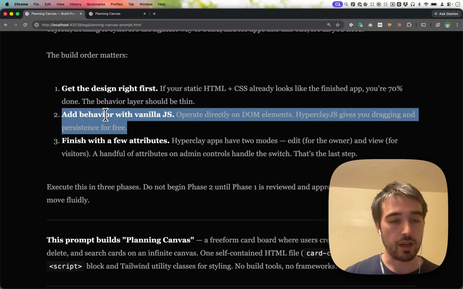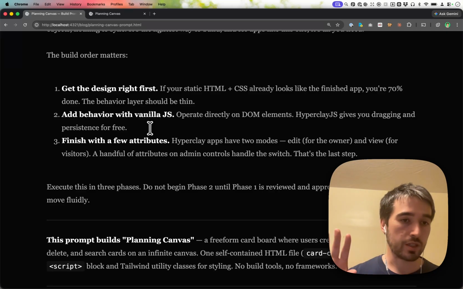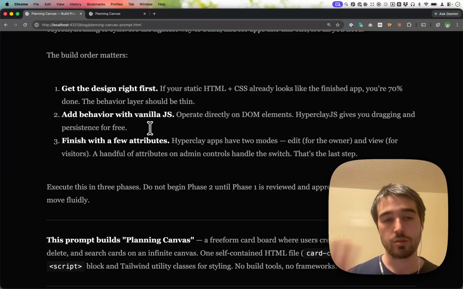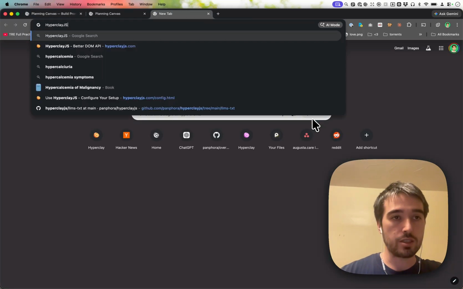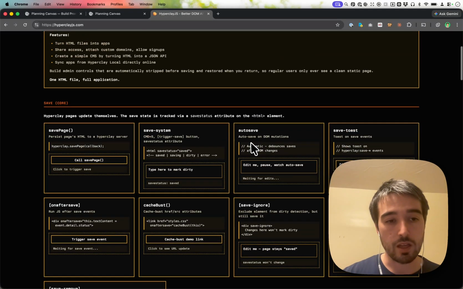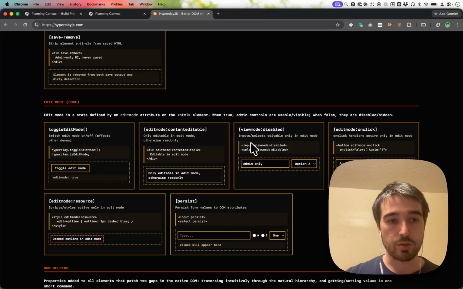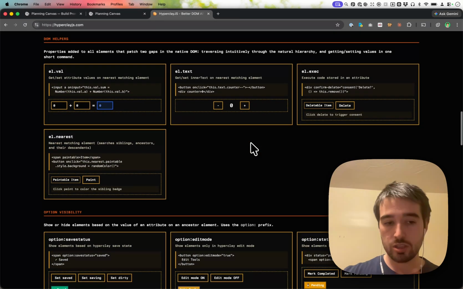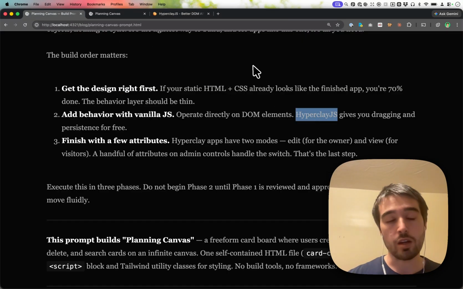So the next part of building a Hyperclay app is adding behavior. So this is how your user is going to actually interact with your app and modify the page. And you can do this with vanilla JS, you can do it with React, you can use jQuery, but Hyperclay comes with this nice Hyperclay JS library. And if you go to hyperclayjs.com, you'll be able to see it has a lot of nice utilities that hook into the save system, that allow you to switch between edit mode and view mode, and just some nice DOM helpers and option visibility helpers. So do check that out, but you're not required to use that.